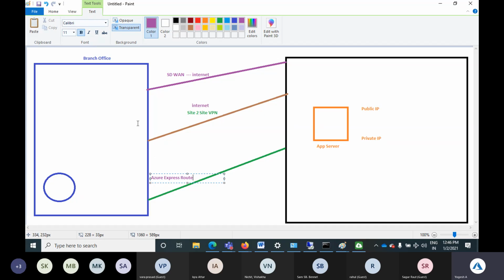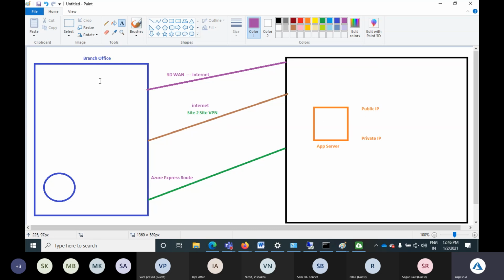So if I have a branch office and it is connected with Microsoft Azure by using the site-to-site VPN, then instead of the public IP, I can hit directly on my private IP address. The private IP address will be reachable from your location, from your branch. So this is the first way to configure your infrastructure.